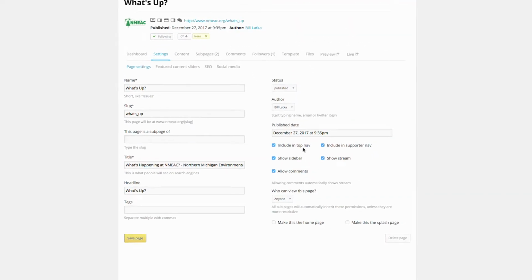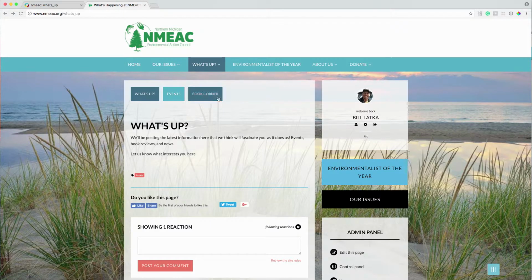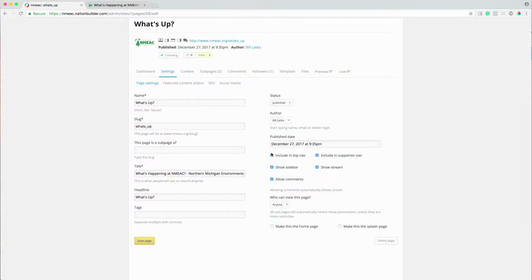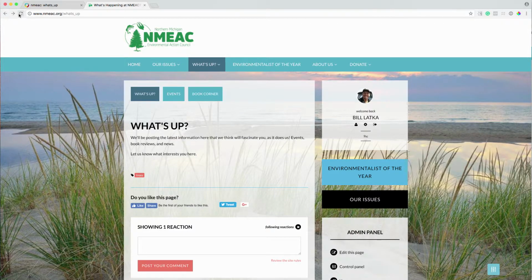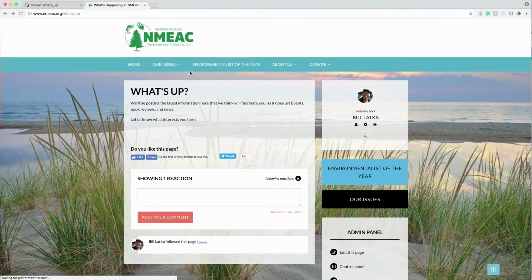Include in top nav. The nav stands for navigation, and this is your top nav on this particular site. So if you want it to appear up here, this is where you have to check that box so that it's up there. Because if I uncheck that and save the page, let's see what happens. I'm going to reload the page. Right now there's what's up. Reload the page and it's gone. So that would be a way to put something on your site that you don't want everybody to find unless you direct them there. So it's just something to think about.